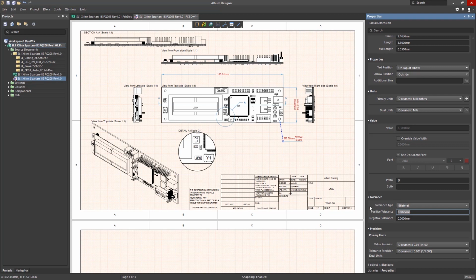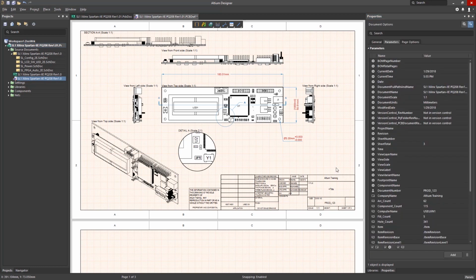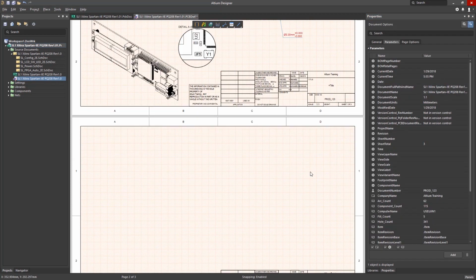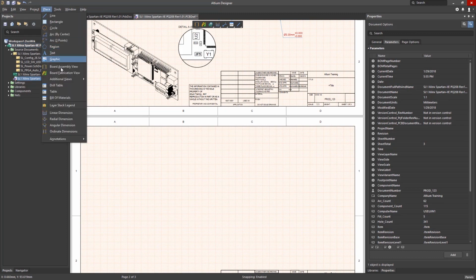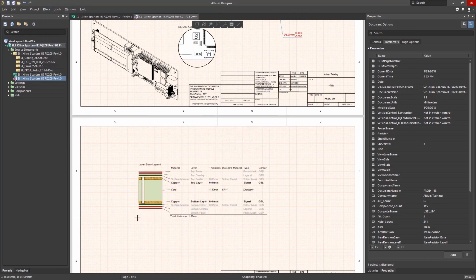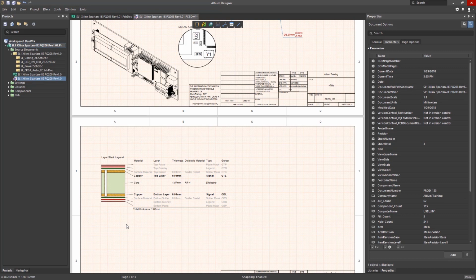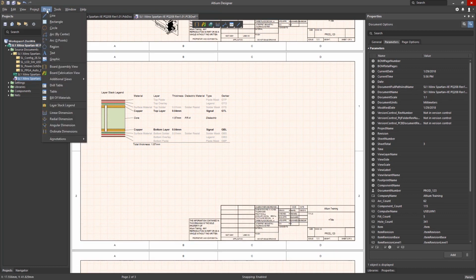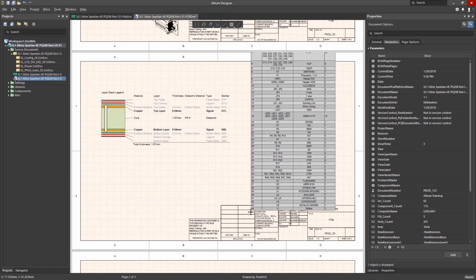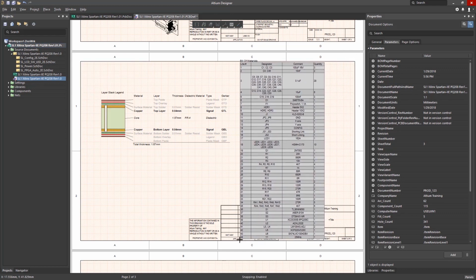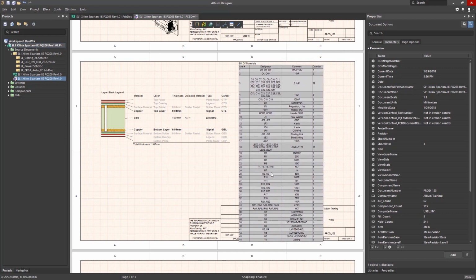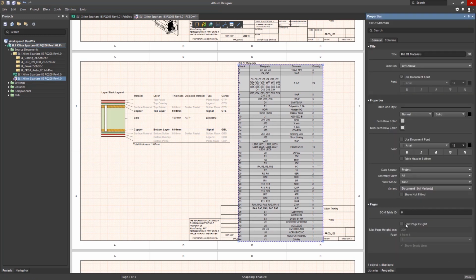In our next sheet, we can place the layer stack legend. This table will show information as defined in the PCB document within Layer Stack Manager. Bill of materials can also be added to this sheet. When working with a large list of components, the bill of materials can be split as well by checking on limit page height within its properties.